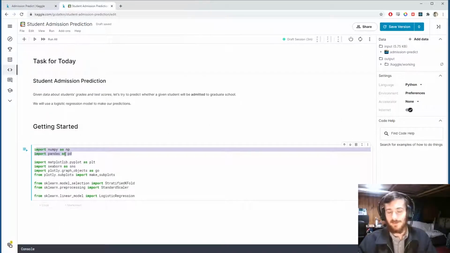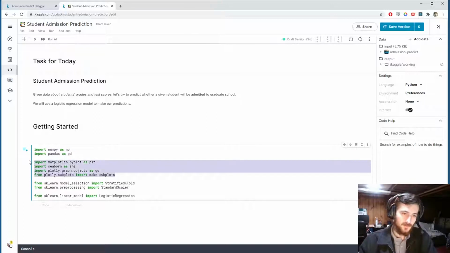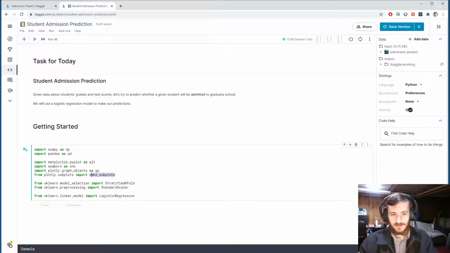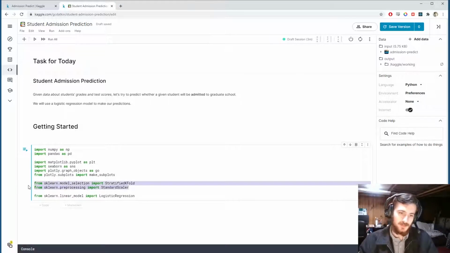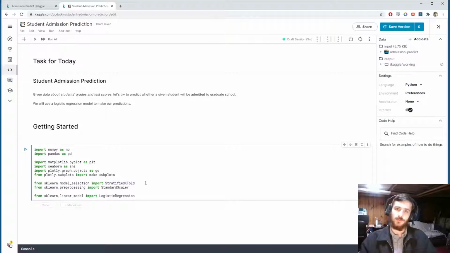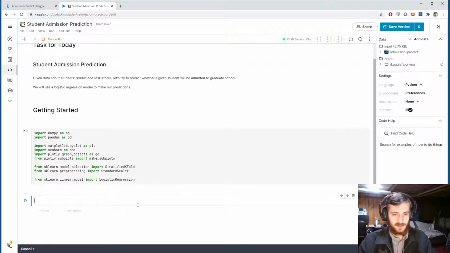I'm importing NumPy and pandas for working with the data, and then these are all for visualization. We have pyplot, seaborn, plotly graph objects, and we're just getting this function make_subplots from plotly.subplots. Then for actually training, we're using these to prepare the data. We're going to use stratified k-fold to evaluate the model since we are using very few rows in this data set. And the StandardScaler just for standardizing the columns of the data set. Then we'll use a logistic regression model to make our predictions. So I'll go ahead and import that, and we can load in the data using pandas.read_csv.